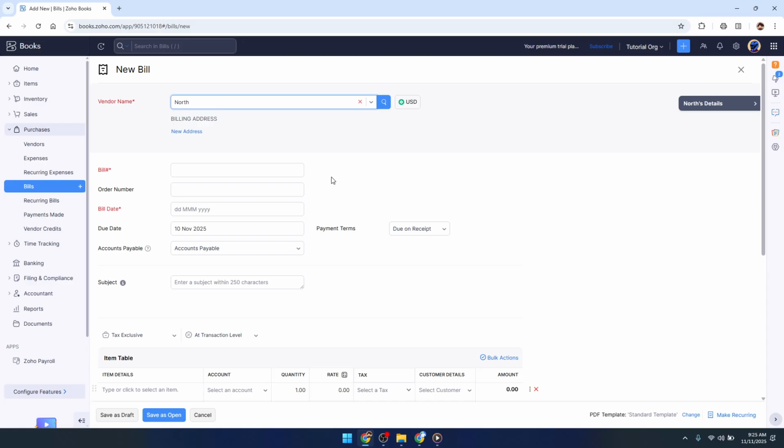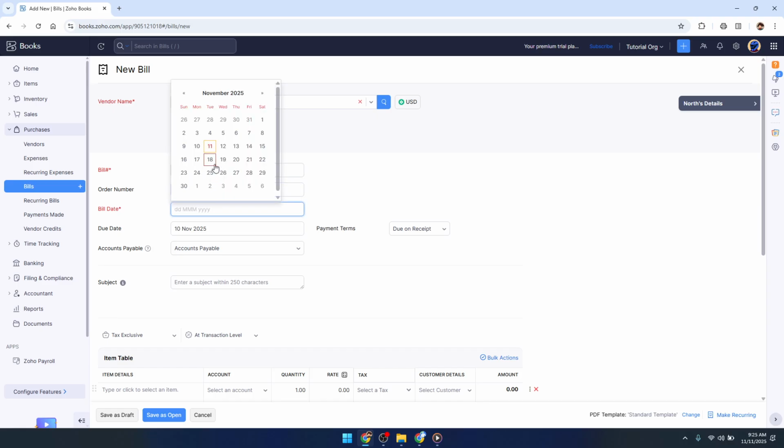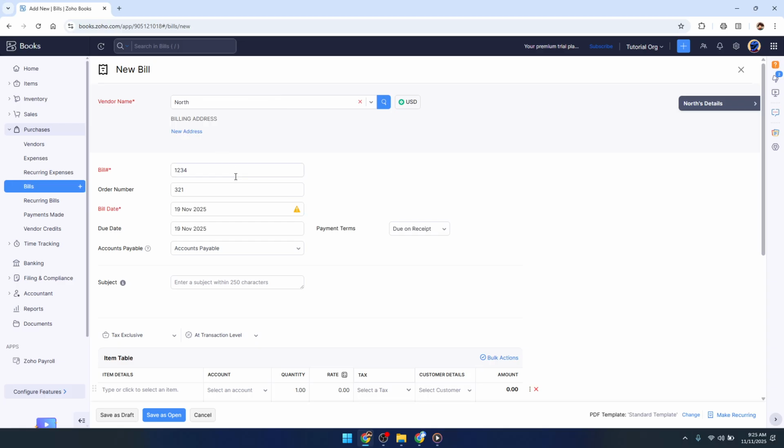Moving on, make sure to enter the bill number and the bill date correctly. For the payment aspect, you can manually select a due date or opt for payment terms that automatically calculate the due date for you. This feature can greatly streamline your process, especially if you deal with many bills.